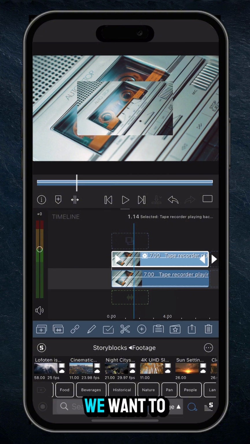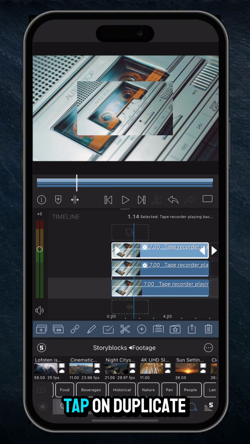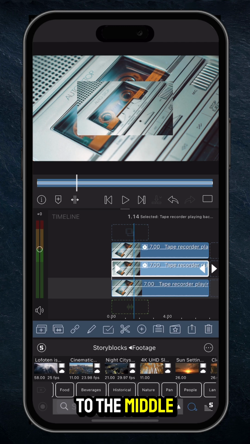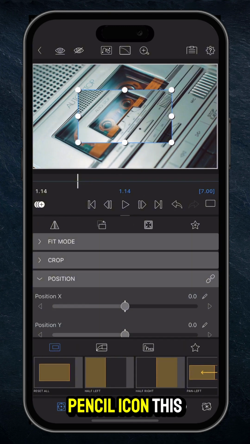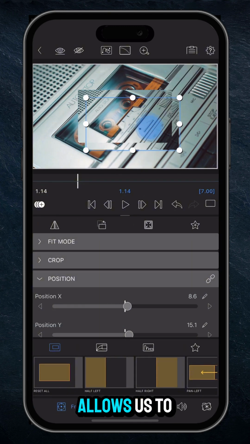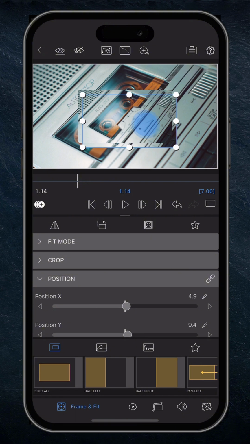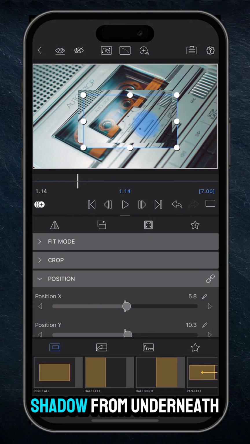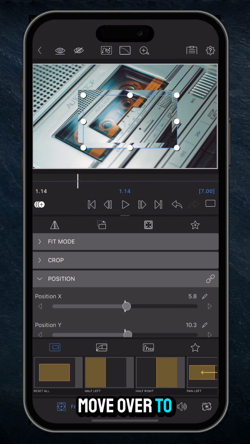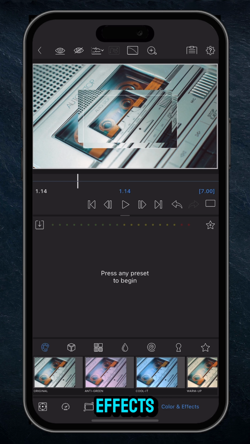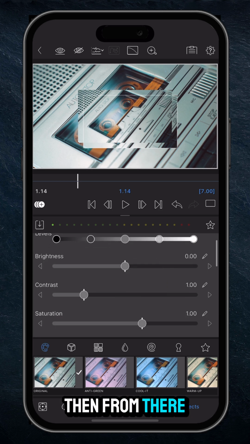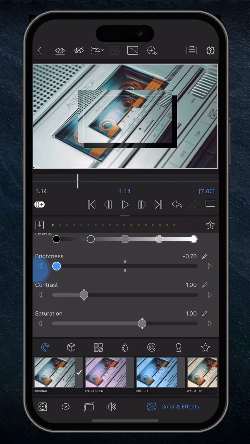Then from there, we want to make another duplicate. Tap on duplicate again, and this time we're going to go to the middle duplicate. Tap on our pencil icon. This allows us to then bring out a potential drop shadow from underneath. We move over to our color and effects. You want to tap on original, and then from there, reduce the brightness.